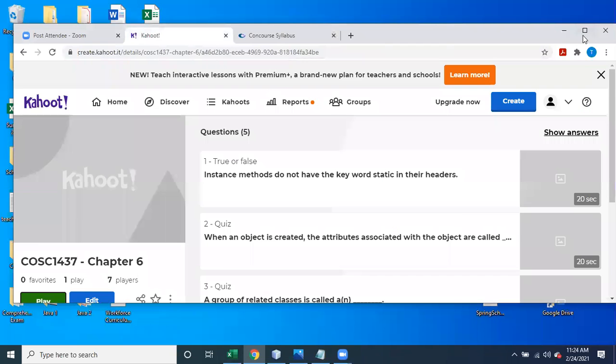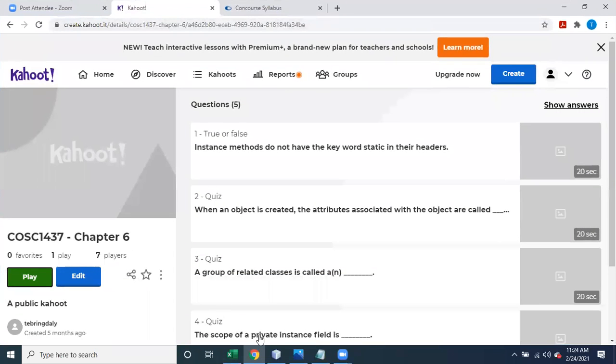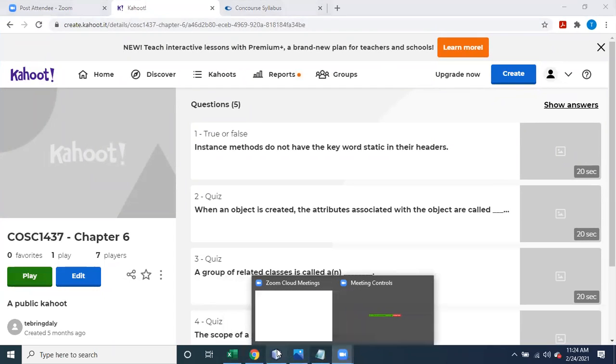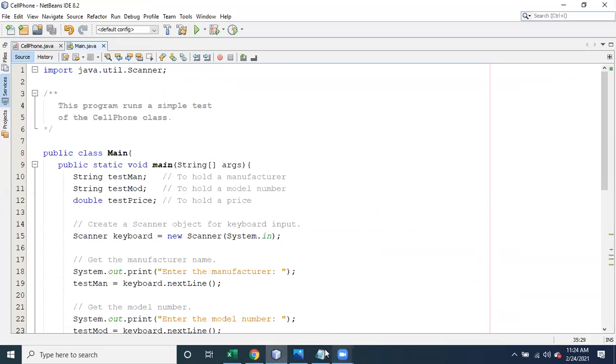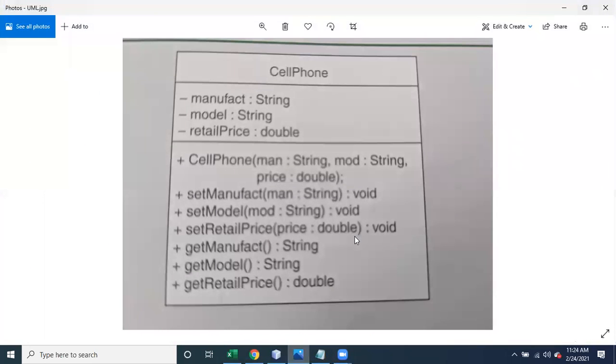Close that so it's not playing music in the background. All right. So I want to go over to NetBeans and pull up some code for you. But I first want to take a look at this UML diagram that I have here. So this is one of the examples that's in your book, a cell phone. And I wanted to talk about the UML diagram because this is something that you have to do for the discussion board. Some of you already did it, but some of you are still working on it.